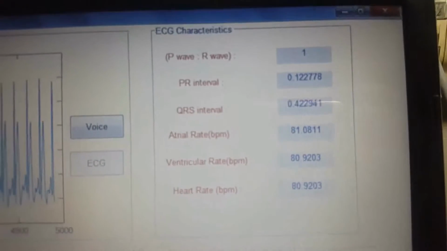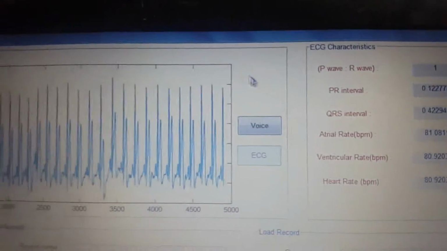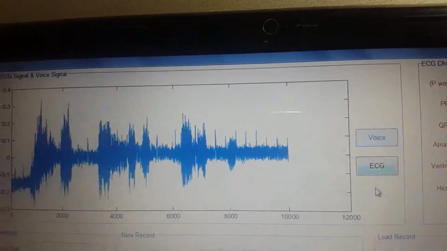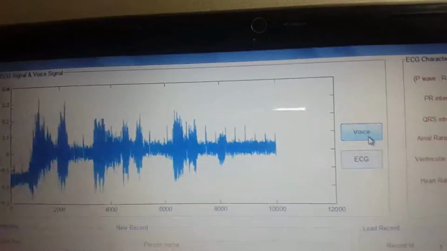This is my ECG, as you can see. Then these are my features that were extracted, which have also been saved. Now I can just go on and tap this. Now this is my voice, so I can just click here and click there to get these things.